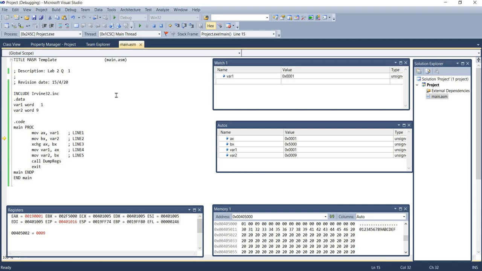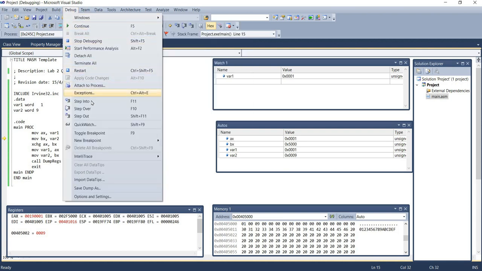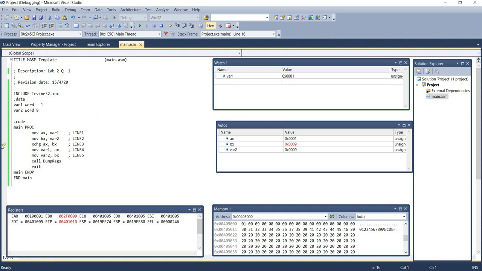And for line 2, now we will try to run our line 2. Just click debug and then click step into, F11. So you can see our PC now moved to the 3rd line, that means line 2 already completed. So the output for line 2, you can see the EAX and EBX. In line 2 we perform move BX, variable 2.